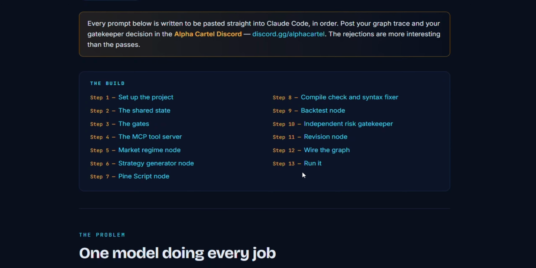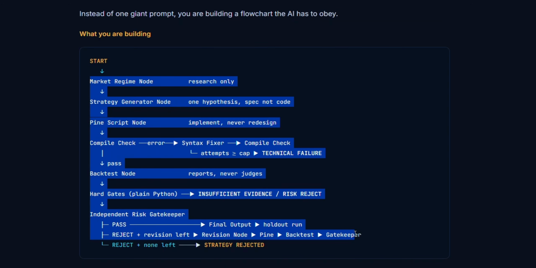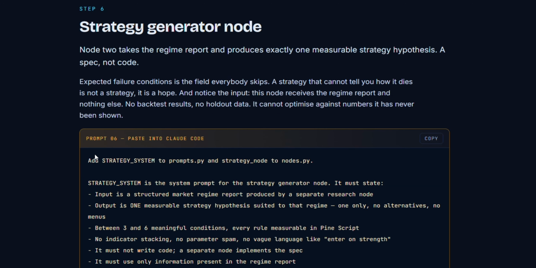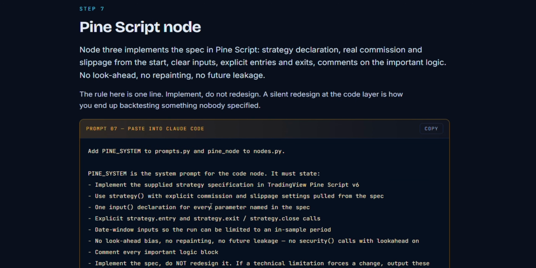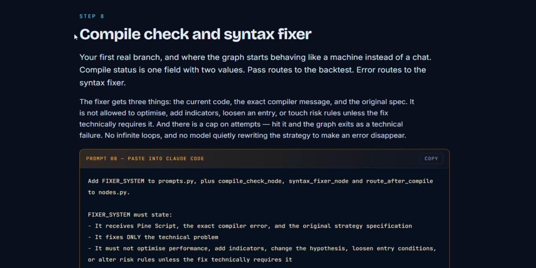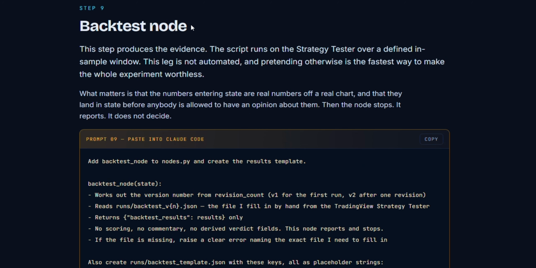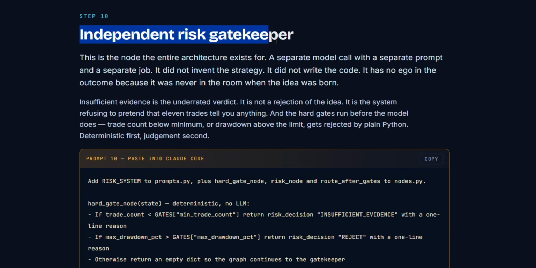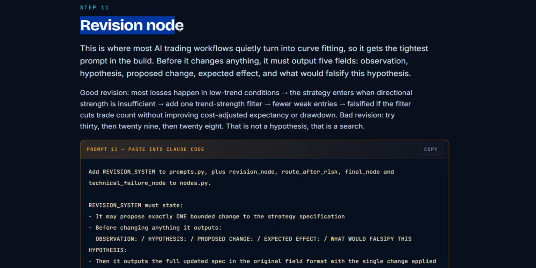13 steps. Structured state instead of one long conversation. A research node that only researches. A strategy node that only proposes. A code node that only implements. A compile branch that fixes technical errors and nothing else. A backtest node that reports without judging. An independent gatekeeper with gates written in advance. And one bounded revision before the system is allowed to say no.